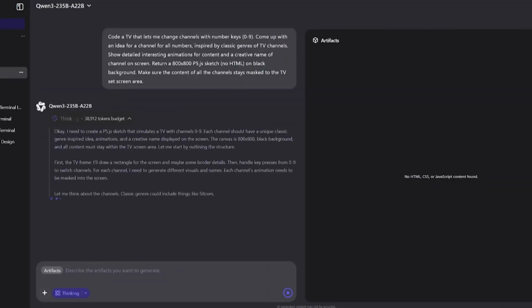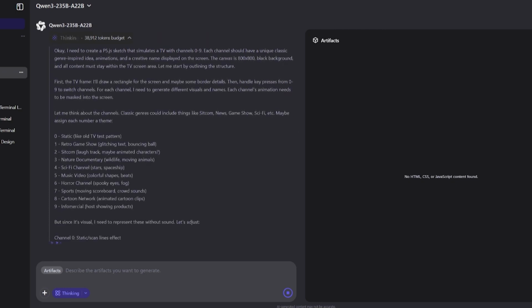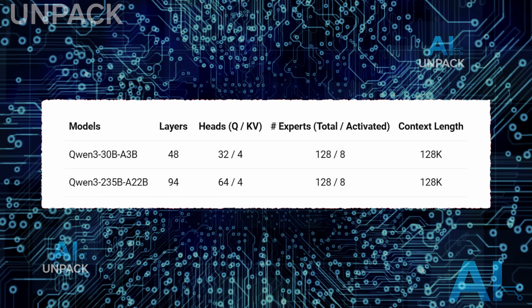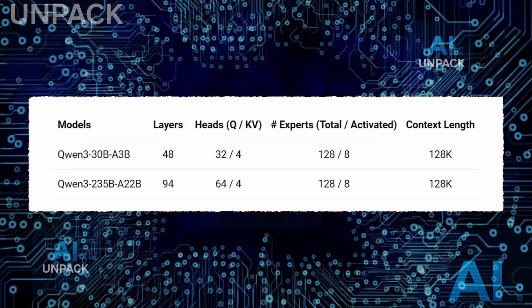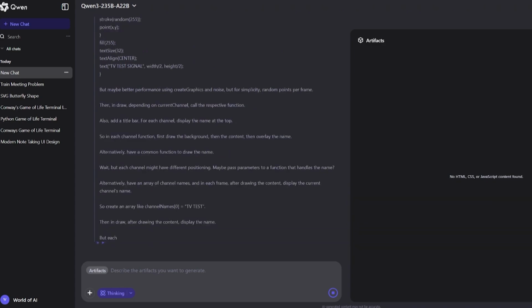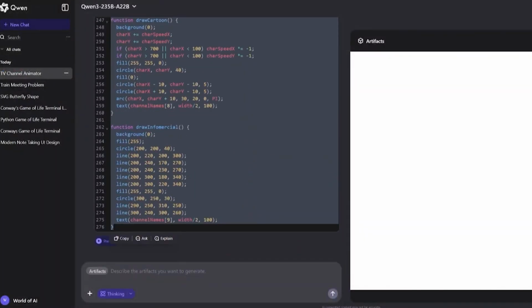But here's where it gets clever. It doesn't fire up all those parameters at once. Instead, Qwen 3 uses an efficient expert routing system. From 128 possible expert subnetworks, only 8 activate per query. This smart routing delivers the power of a giant model without the extreme computational cost, making Qwen 3 both scalable and efficient.